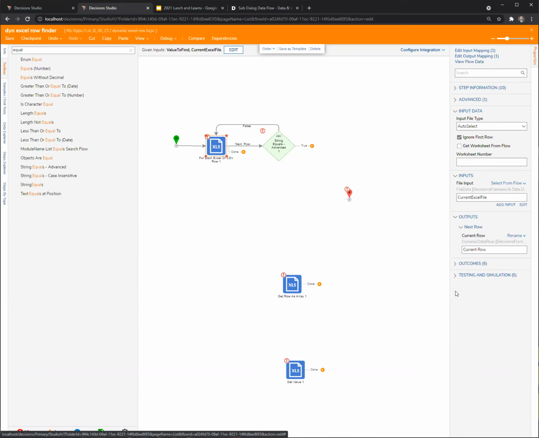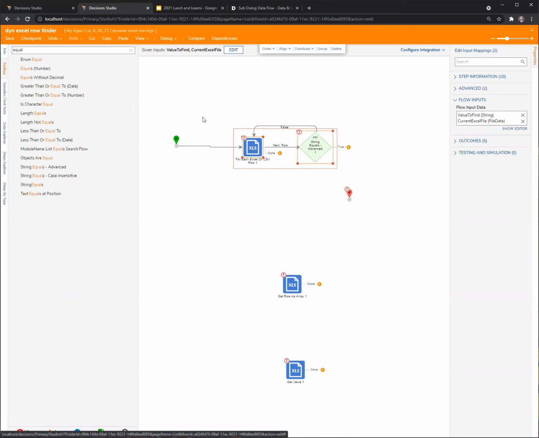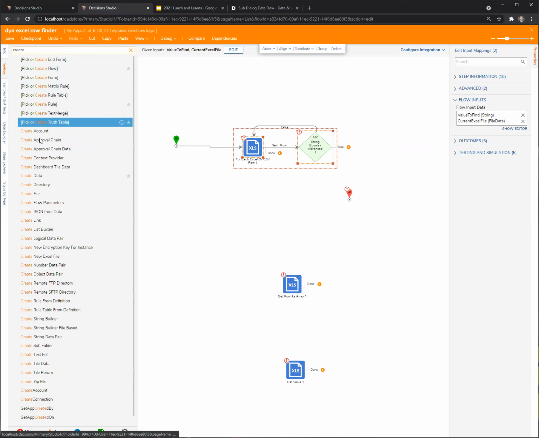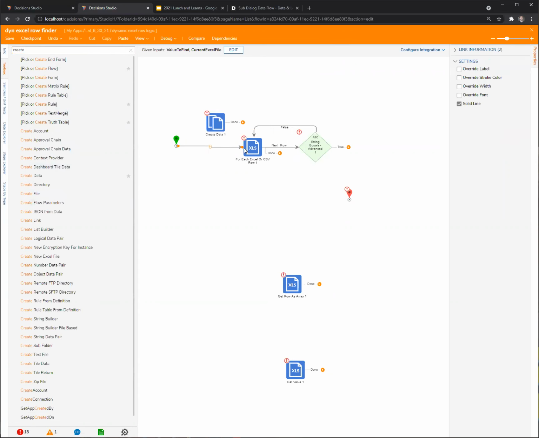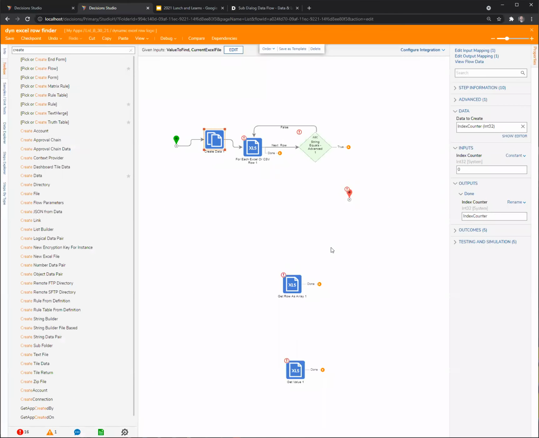Now, this doesn't output an index, does it? So we'd have to increment an index counter, which is not a problem, but not ideal. So if I look at create data here, I'm going to declare an integer. So data to create would be index counter. This will be type of number, print, and save this.